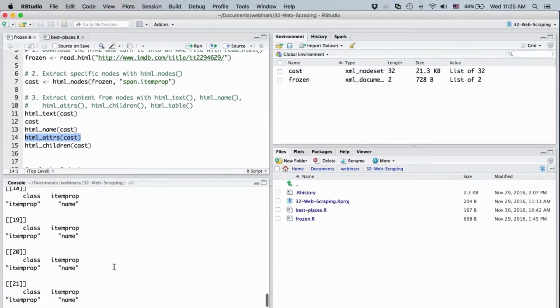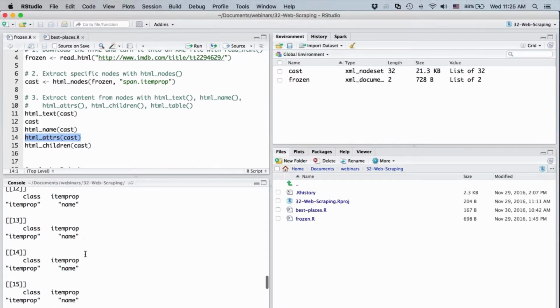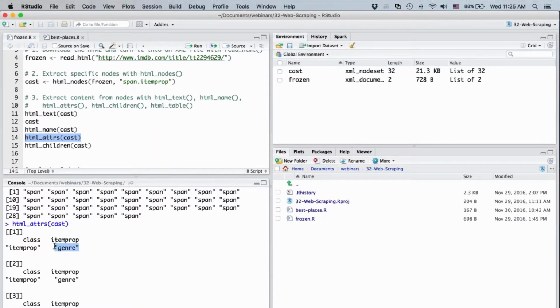And here we see some information that might help us narrow things down. Many of these are class itemprop, and then they have a name value for itemprop, which is now being used as an attribute. But some of the other ones are class itemprop and then have a genre value. Or further down below, we saw a keyword value.